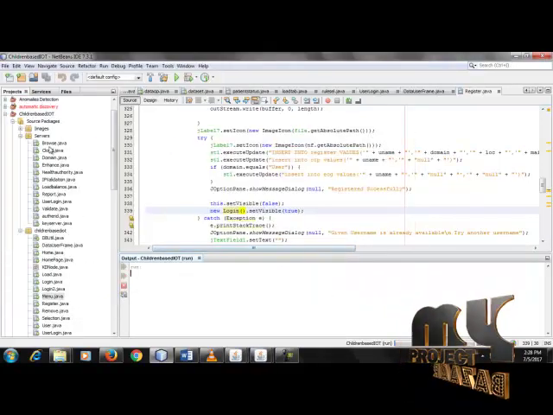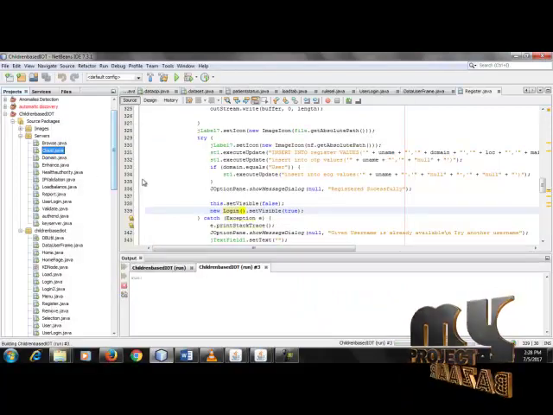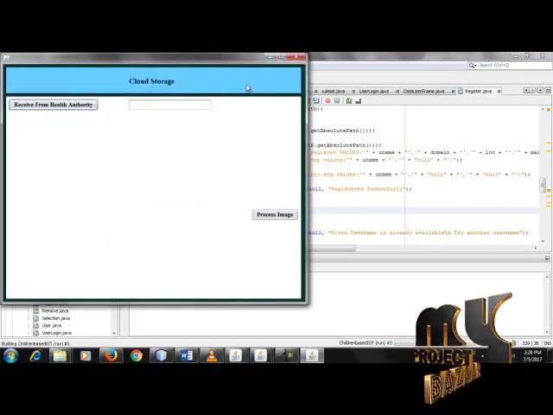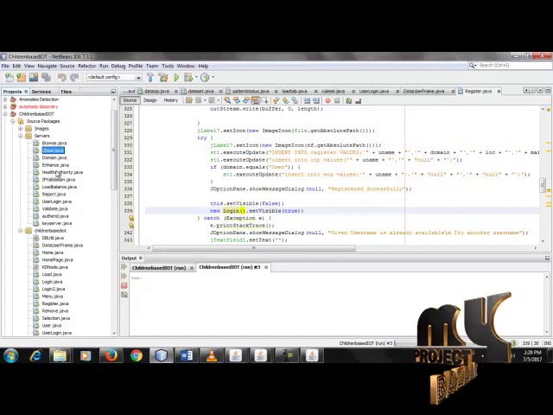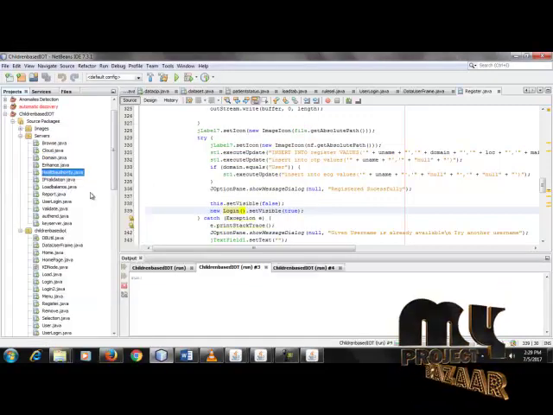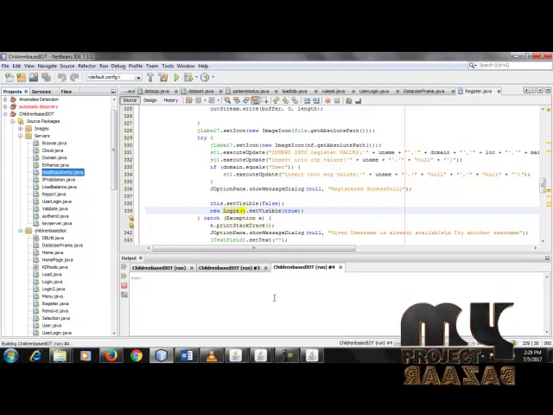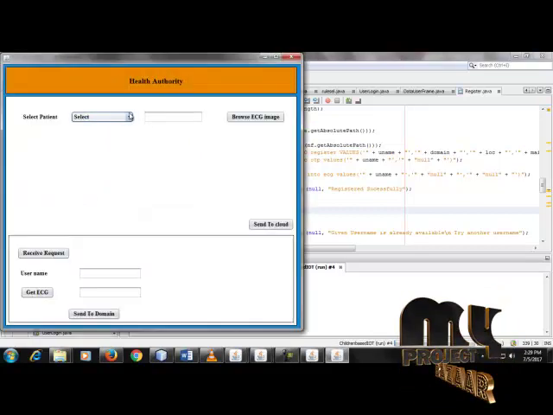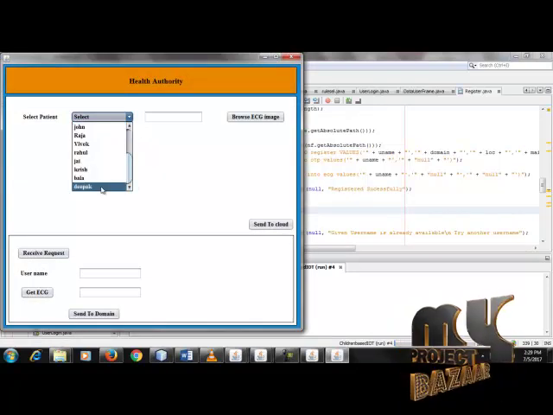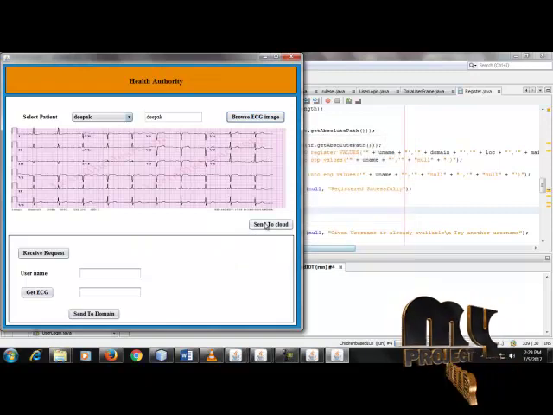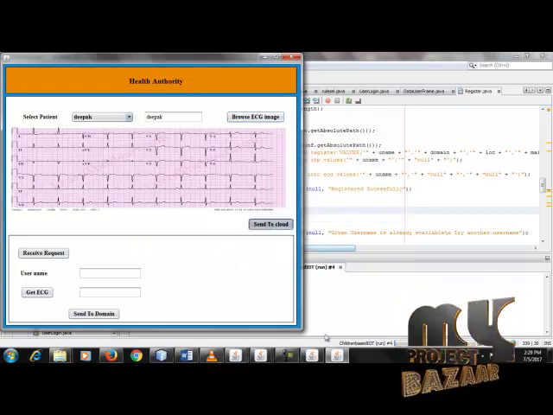Now the user is running on the cloud.java. Again, the user is selecting the health authority information for the given patient. The username is Deepak. Browse the ECG report. So the information is sent to the cloud.